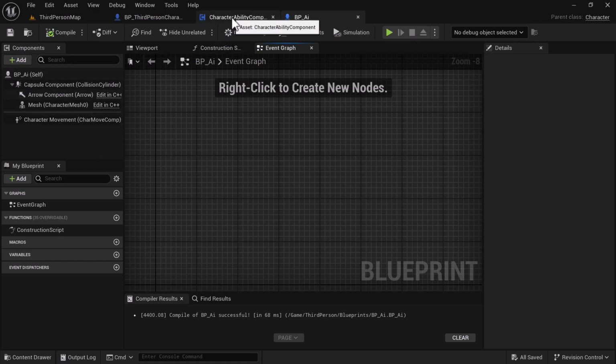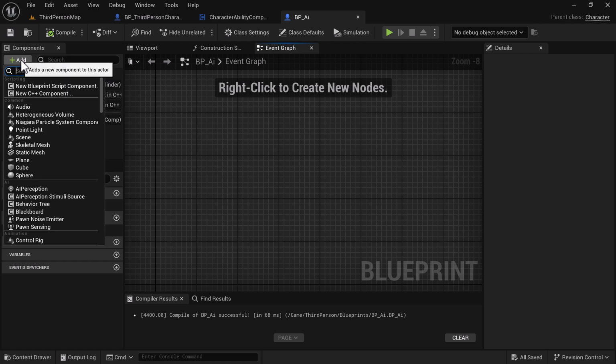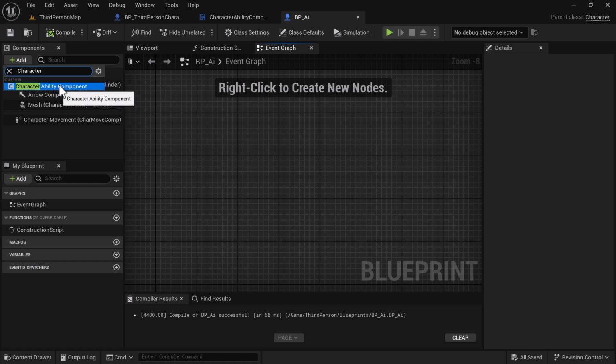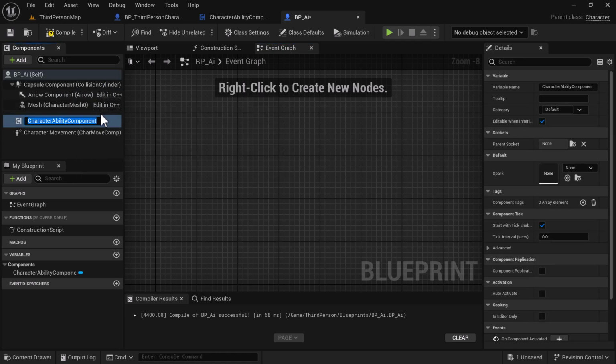And now we're going to need to add this character component we just created. So we're going to just go ahead and click the add, and we're going to type in character ability component. And enter. Compile, save.